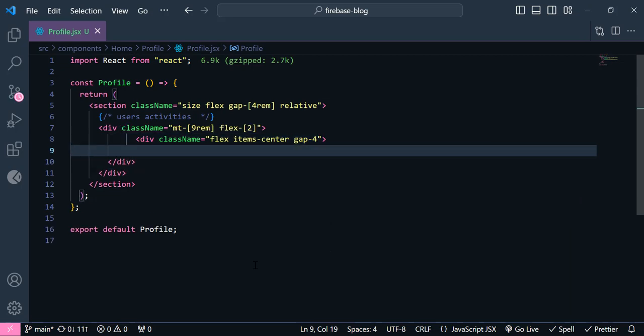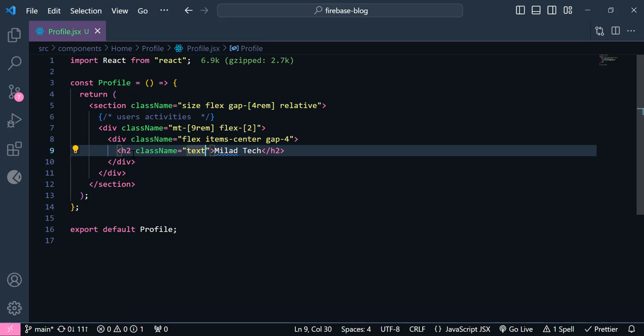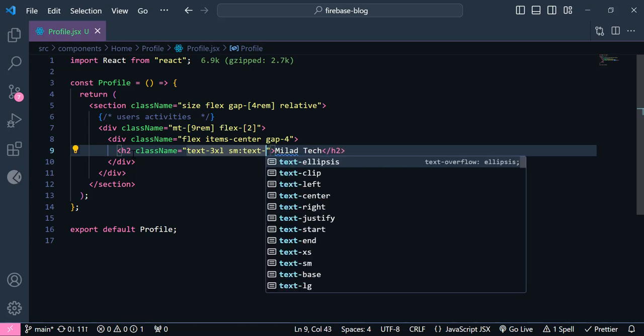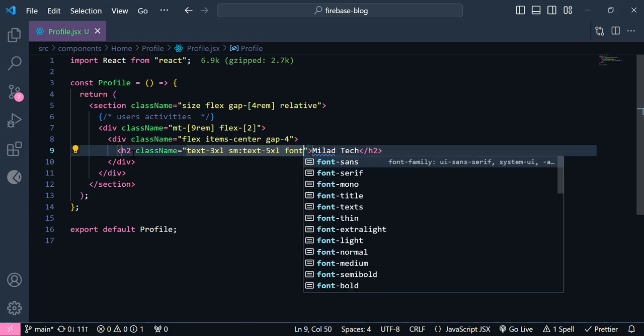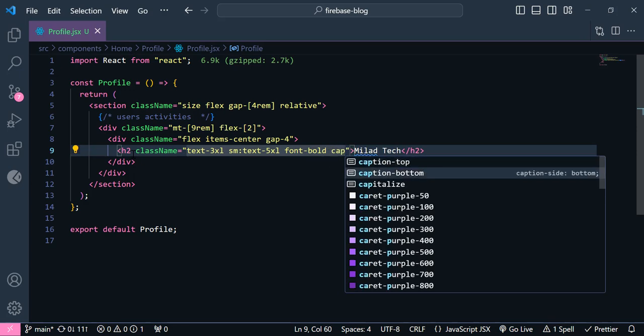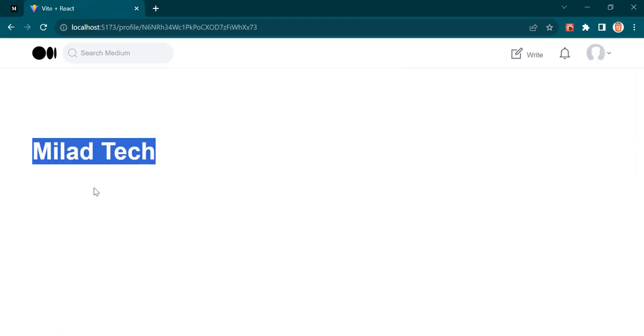So inside here, at first we need to have a heading 2 for the name. So for now, I'm going to add my name here. So later on, we are going to get this name dynamically. Class name, text is going to be 3 XL. For bigger devices, text is going to be 5 XL. Font weight is going to be bold, and it should be capitalized. Okay, you can see here is the name.